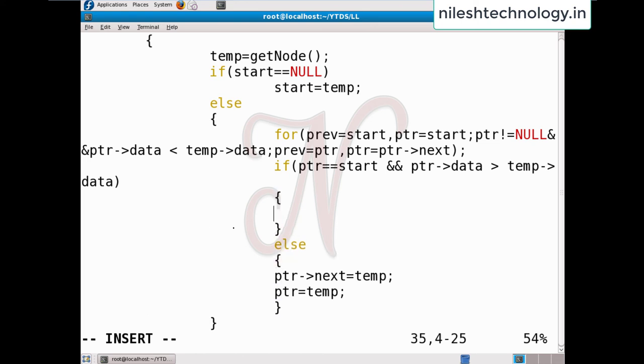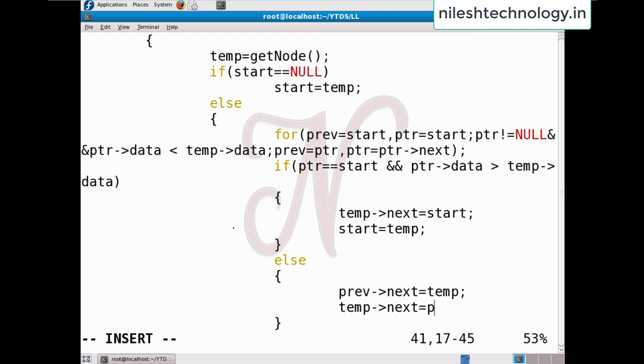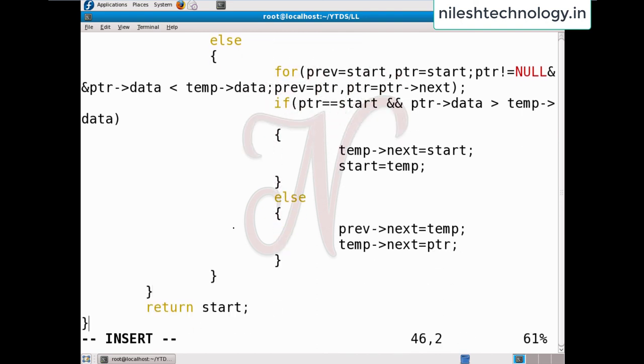So here temp of next equal to start, and start equal to temp, and here prev of next equal to temp, and temp of next equal to ptr. So after that, here we return my start.